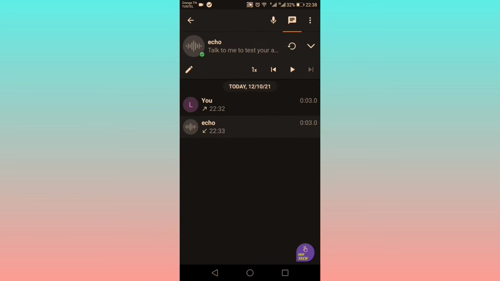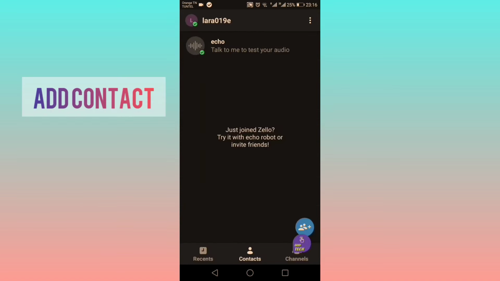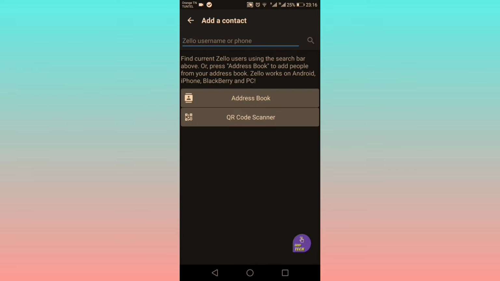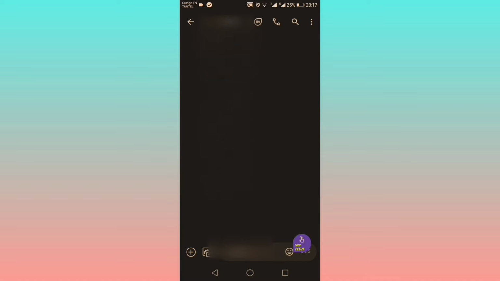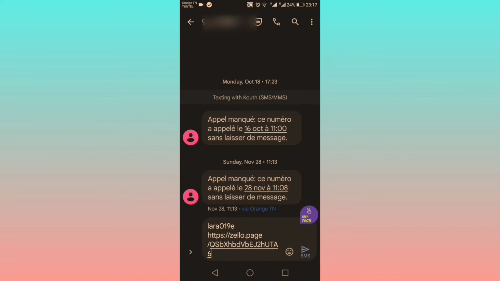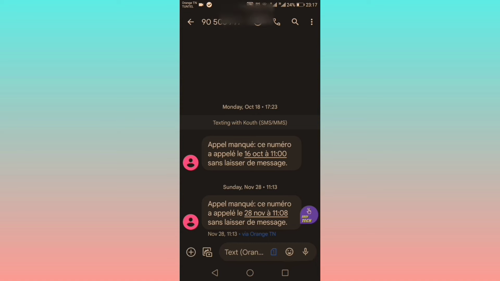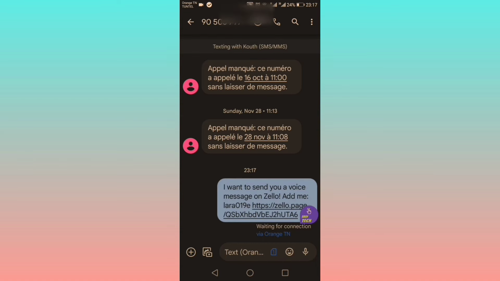Let's go back. Now let's go and add a new contact. So you click on contacts, you click on address book, and select the contact that you want to invite. Then you will send the message. That person will receive it and he will need to install the app and get in.